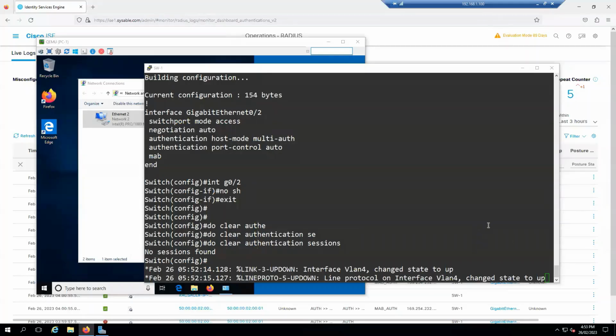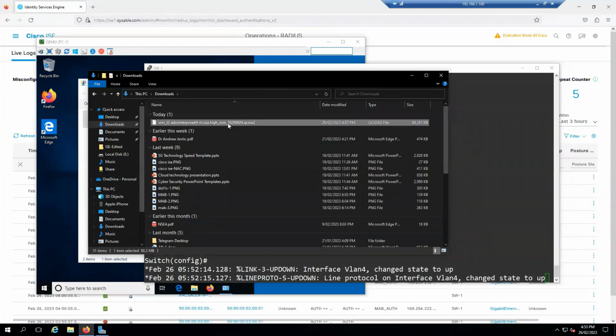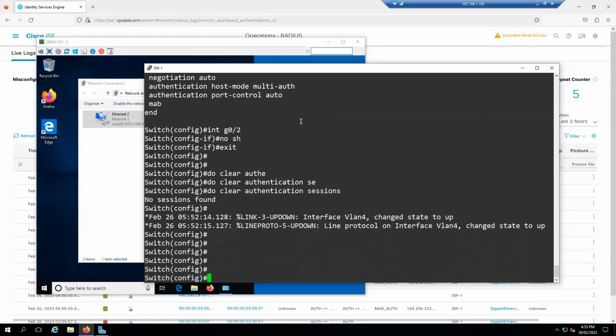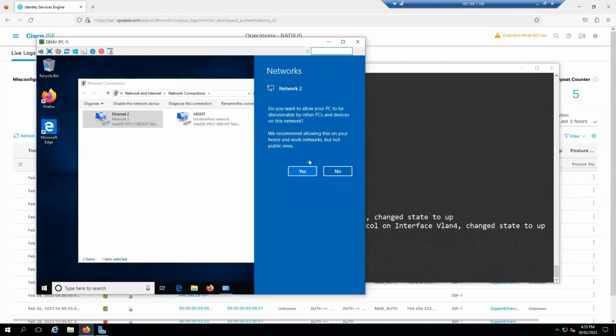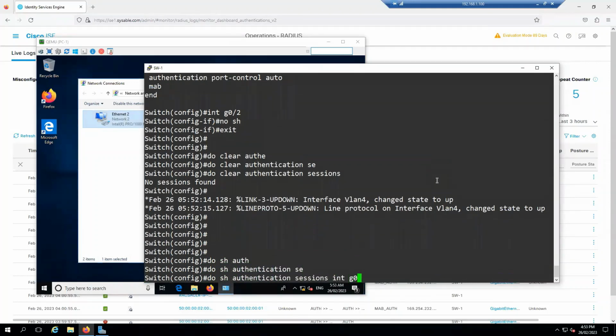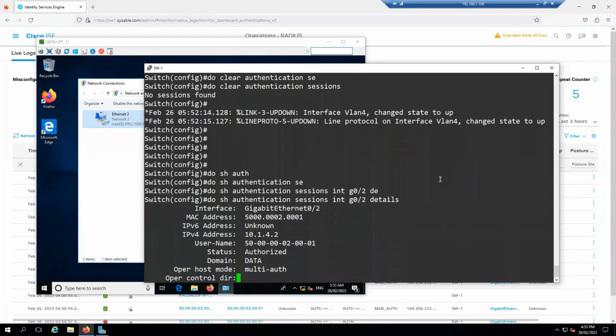All right, so I have installed the new image. That new image is named as shown. That is what I have installed. After installing the new image, you can see that the VLAN came up and authentication has been done. If I go back to my PC over here, you see that I'm able to get the IP address. Once I get the IP address, I run show authentication session interface gig 0/2 details.